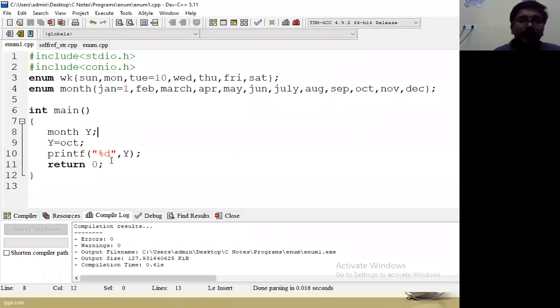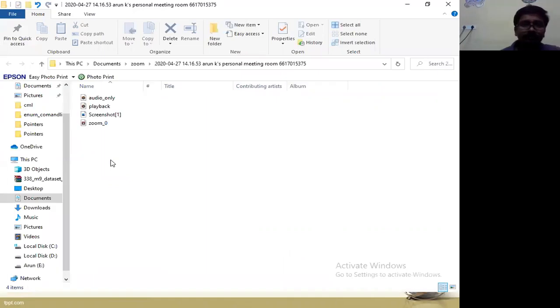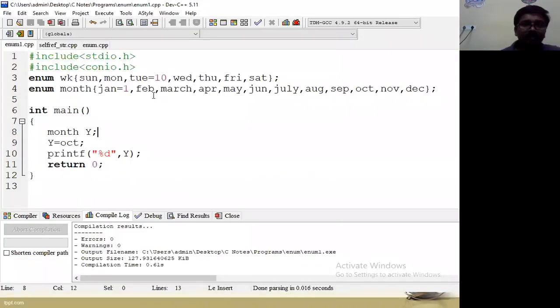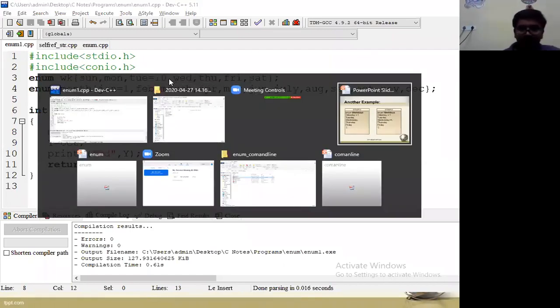So by default, it is assigned 0. Sunday is assigned 0, Monday is assigned 1, but Tuesday is assigned 10. So from Tuesday onwards, Wednesday will be 11, 12, 13, 14. Whenever we explicitly assign a number, the remaining following words will use the incremented numbers. Otherwise, it takes a sequence number starting from 0. So that is the meaning. In that way we can use the enumerated type.